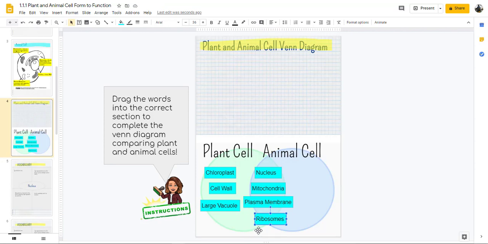So make sure you check yourself. Again, you could use this to study as well. You could take these off and put them back. Make a copy of this and use it to study.